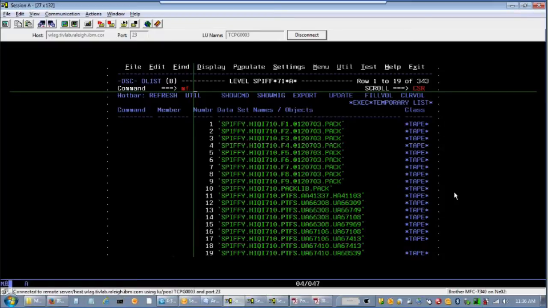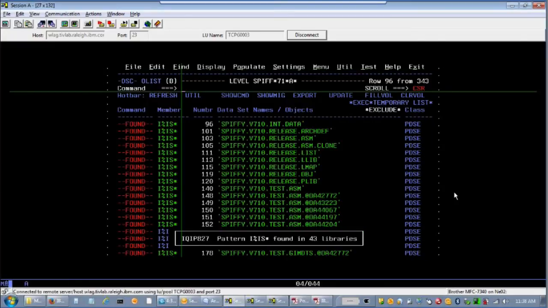find all the members that have, let's see, I in the first character, some wildcard in the second, third character I, and S in the fourth, and the rest we don't care. So it's fast.